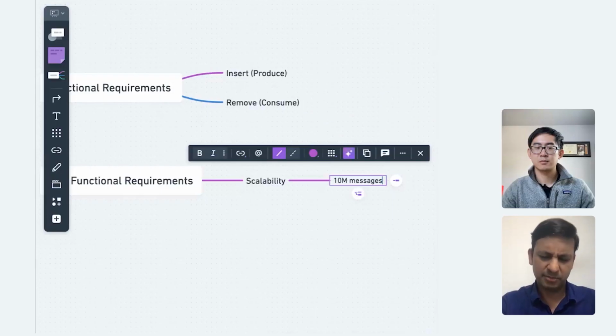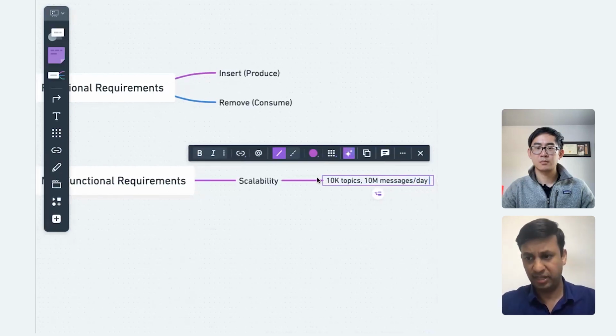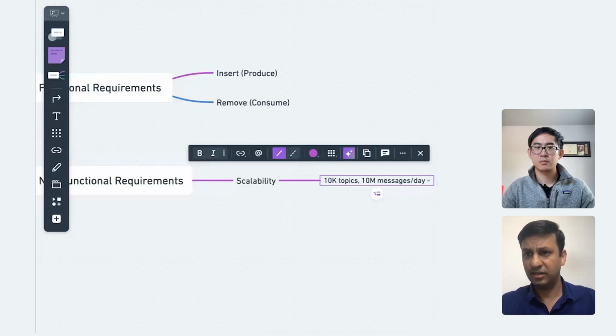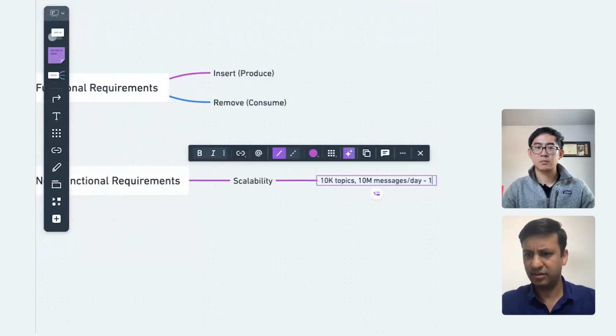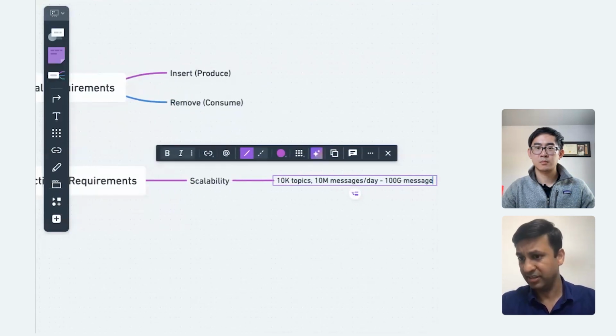Sure. So we can have multiple topics. Like I mentioned about the orders, in the e-commerce world, there can be so many, like when a product is listed. Let's assume probably 10,000 topics, 10K topics, and 10 million messages. And if we are inserting them per day, it comes out to be probably around 100 gig of messages per day.